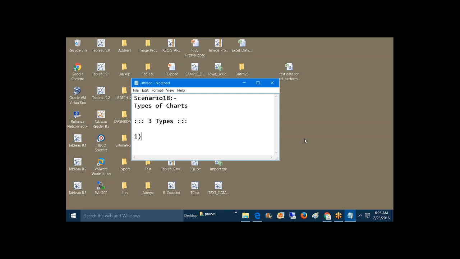Number one, univariate charts. Number two, bivariate charts, and number three, multivariate charts. Charts are divided into three categories or three types. What are they? Number one, univariate chart. Number two, bivariate chart, and next number three, multivariate chart.